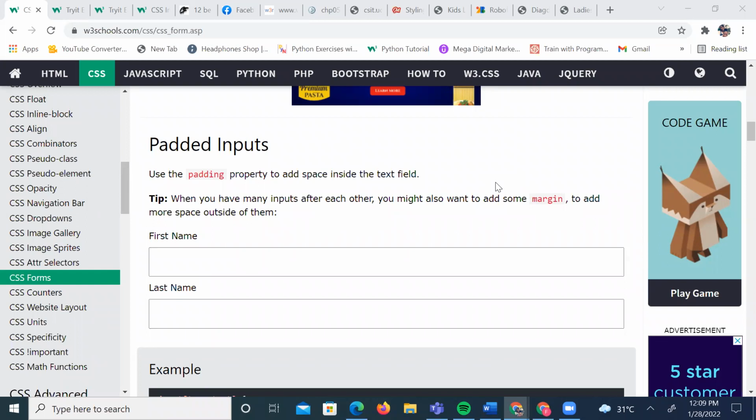Anybody? Thank you for that, Lovett, for answering the former question. So who wants to answer now? Padding is for spacing inside the border.